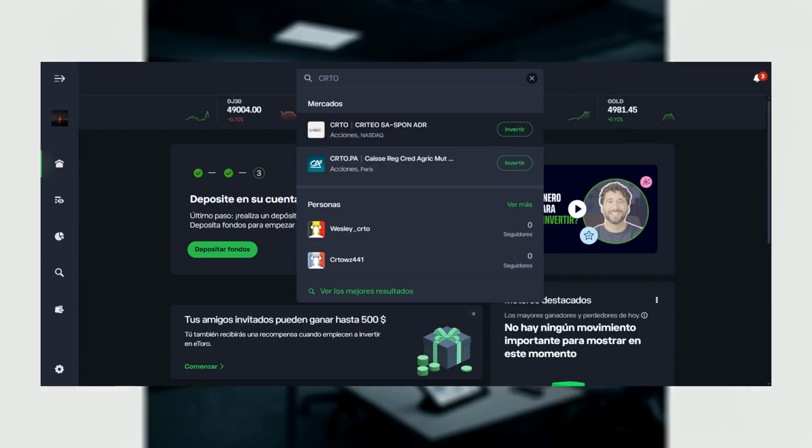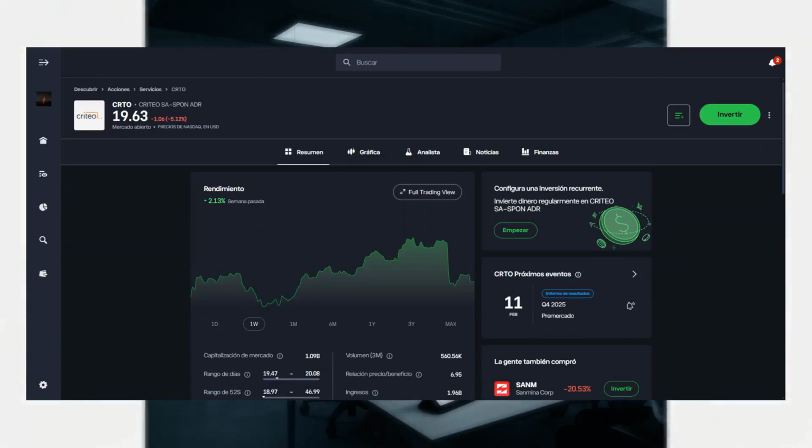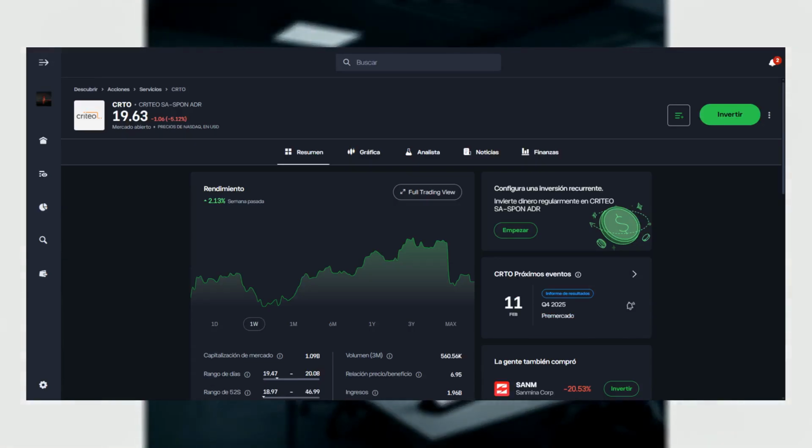Select the result that matches CRITEO SA-SPON ADR to ensure you have the correct stock. On the asset page, review the company summary and the price chart to see recent movement and basic information. Double-check the name and ticker to confirm this is CRITEO SA-SPON ADR, CRTO.